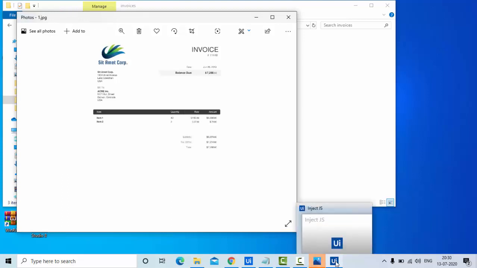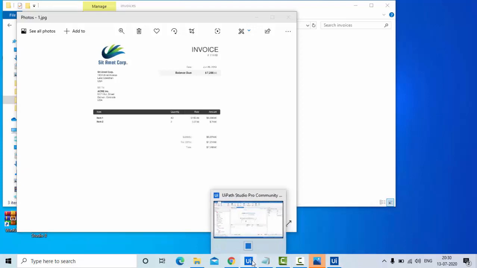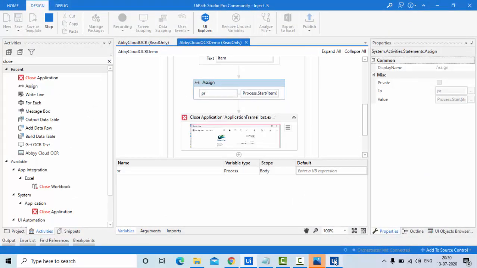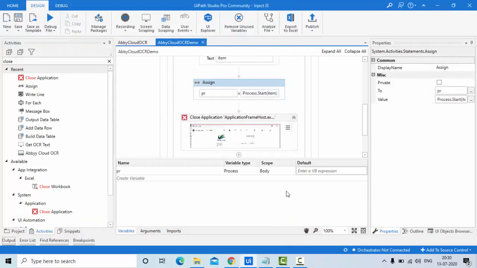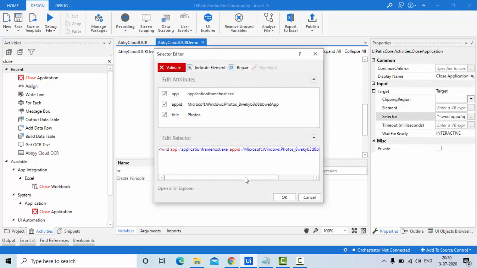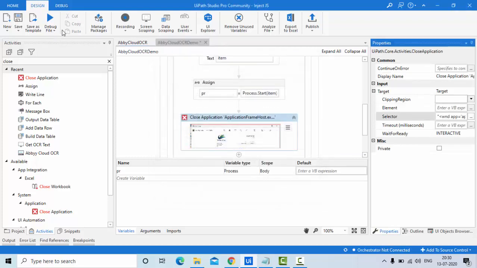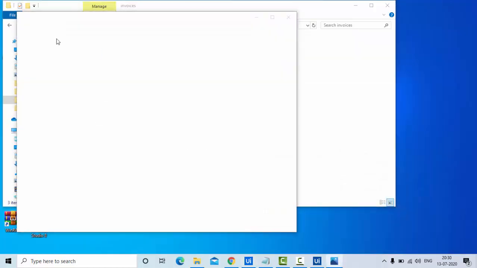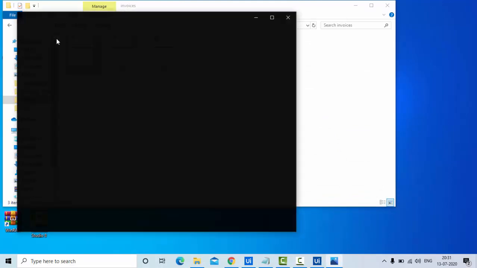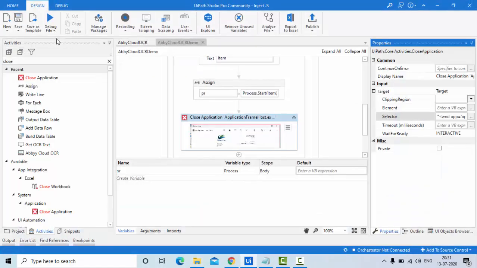I'll do one thing, because there are some disturbances there. Let me close this. Cool. Let me execute one more time. Now file 1 loaded, closed, file 2 loaded, closed, file 3 loaded, closed. So this dynamic part got completed.